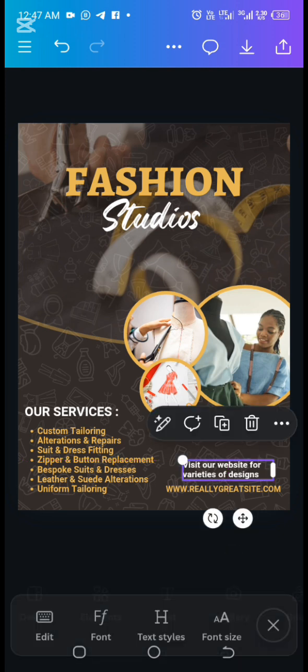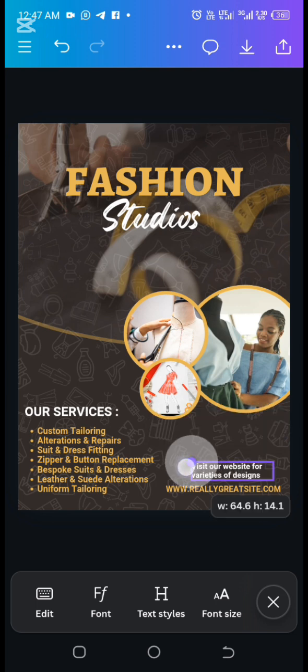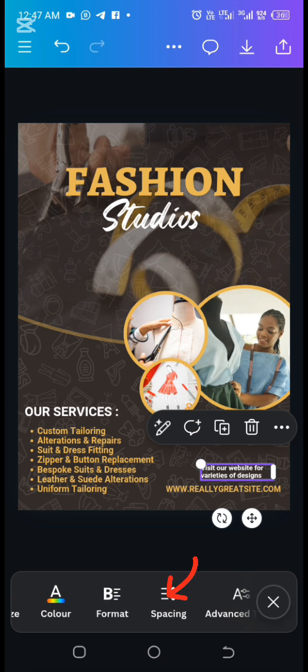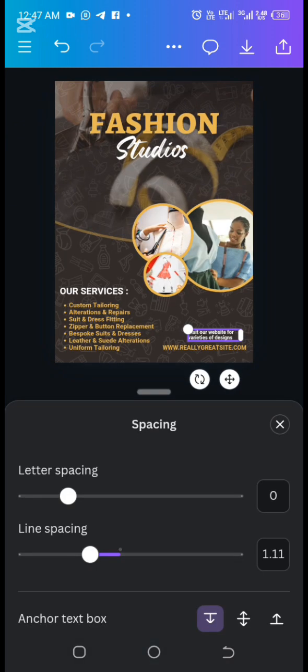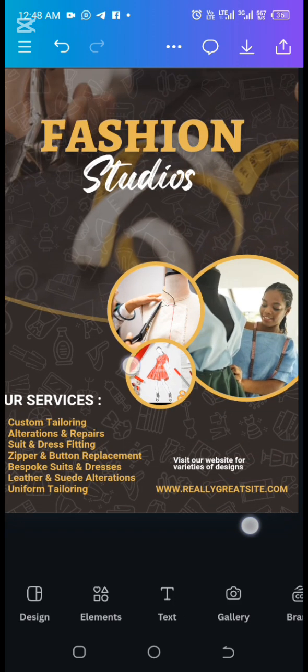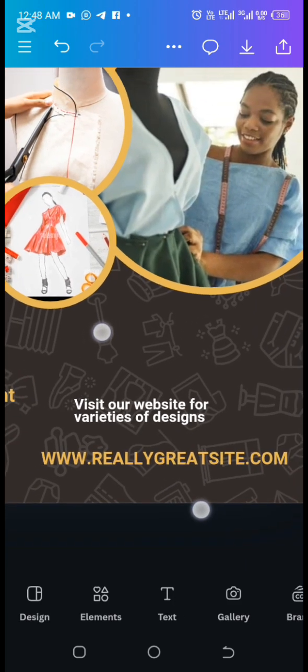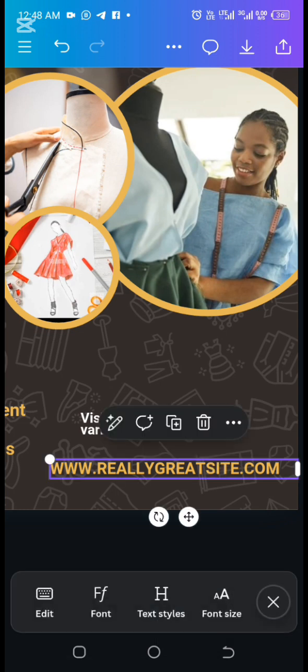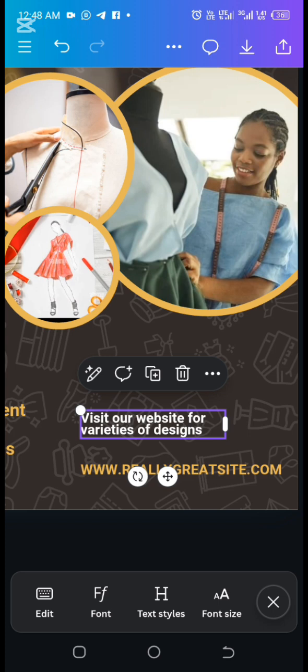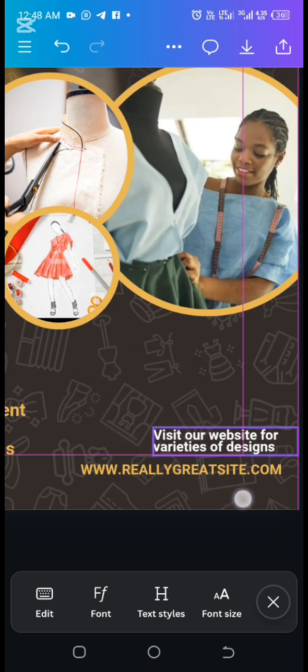Okay, I think it's still too big, then I reduce the space in between both. To do that, come to this tab, you see spacing, click on spacing, so it's line spacing. You reduce a little and zoom into your Canva the same way. So now I want to reduce this website. I think it's too big. Then this guy, I want to bring it to this place.